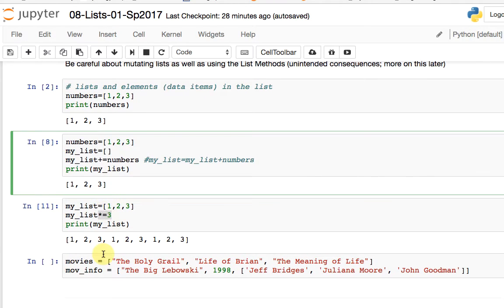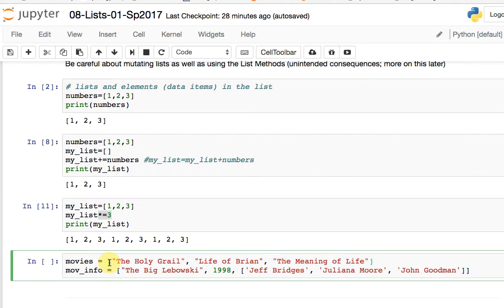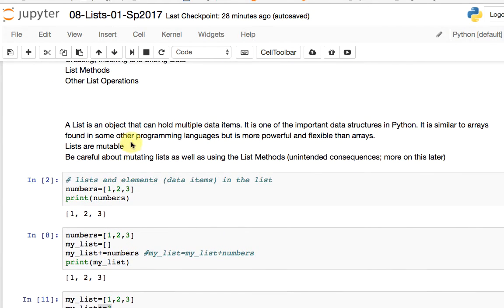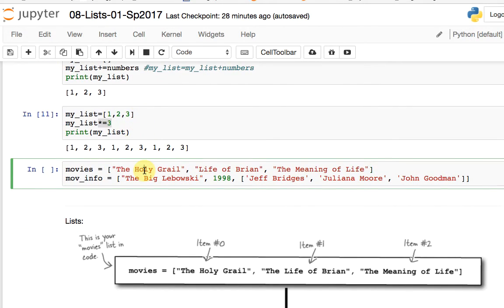Some other things that I wanted to mention before I move on is that, of course, the list, going back to the description, is an object that can hold multiple data items. Of course, these data items don't have to be just integers. They can be floats, or they can be strings. Okay, and it can also be a variation. It can also be different types of data items.